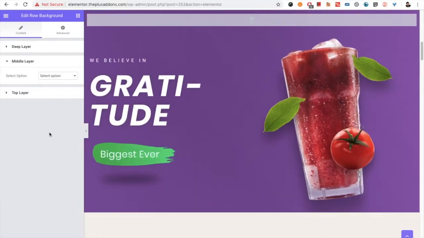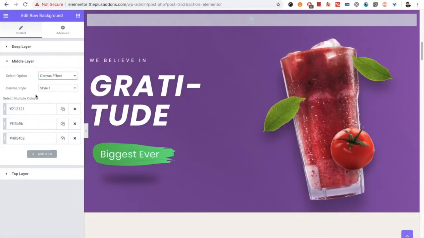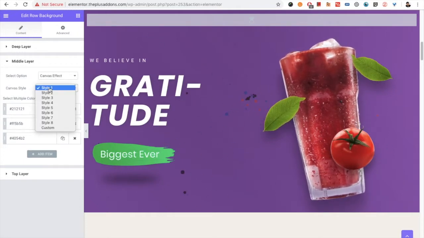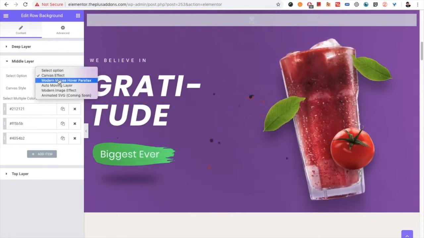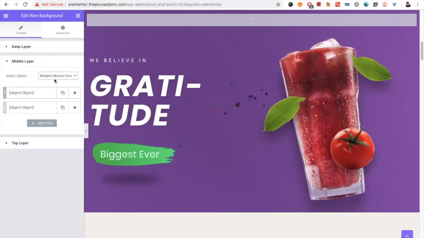and move to the middle layer options. In the middle layer you have 5 options. If we consider the canvas effect, again we have made a separate video for the canvas effect, so you can check it out. There are nice 8 effects and custom options, so you can check in that video. Then we have the modern mouse hover effect.